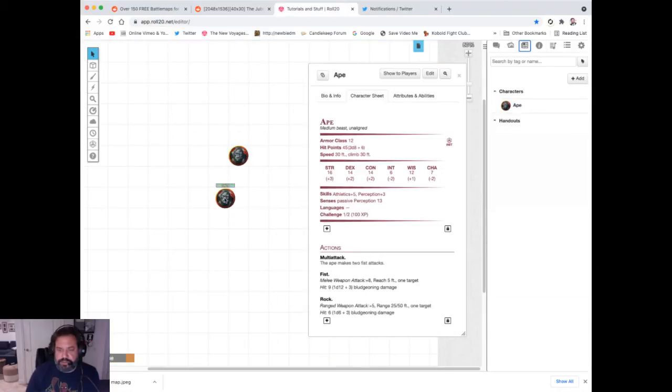Bring another ape. He's got 19. This particular ape has 40. This particular ape has 19. If you wanted to give this guy more hit points, all you got to do is click on the token there, give him 100 hit points, and now you're tracking 2 different sets of hit points.